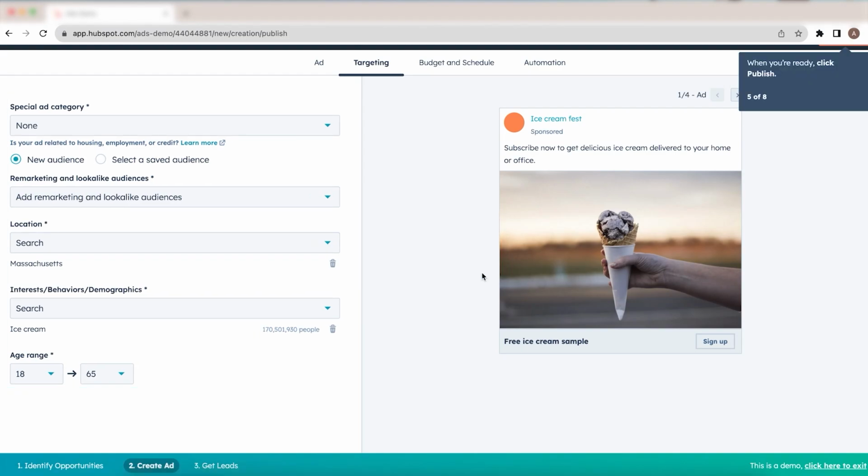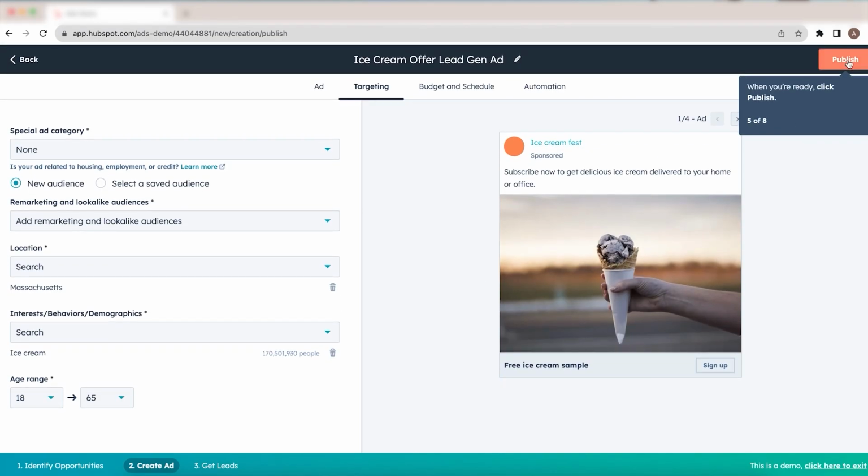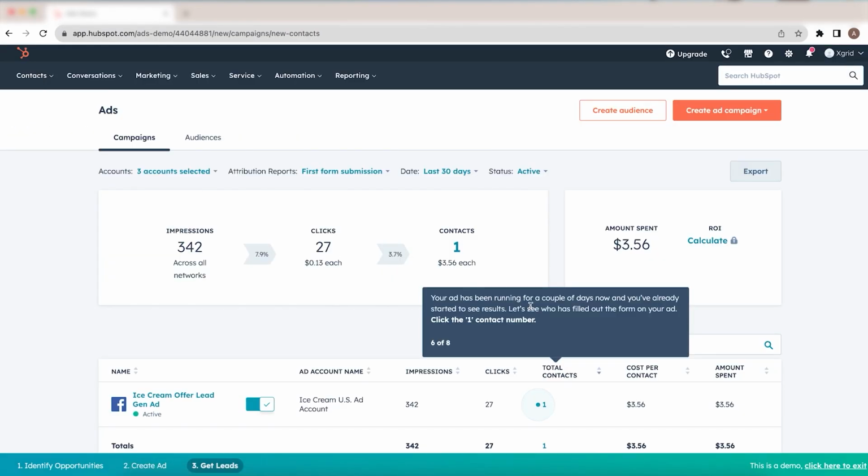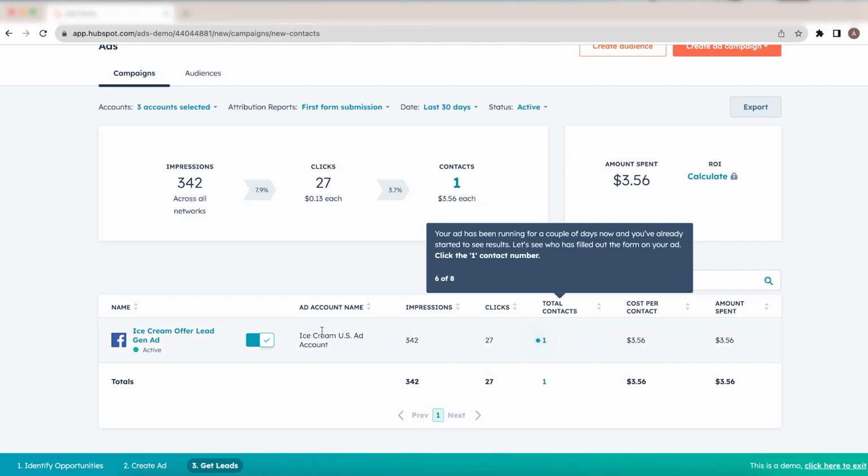The next thing is just to hit the publish button, and once you hit the publish button, that would be live, and you would be able to see the impressions around that specific ad, the number of people who've clicked on it, and the total contacts which were generated as a result of this ad.